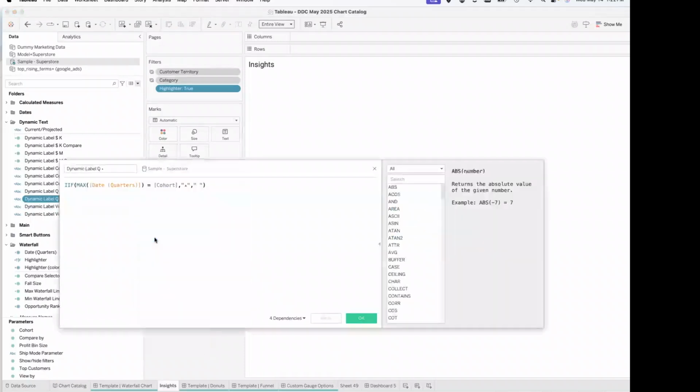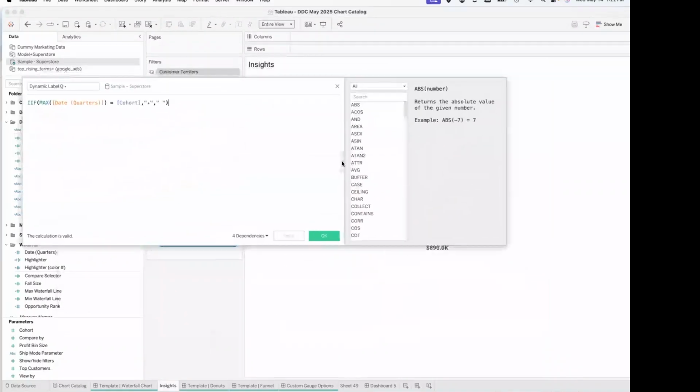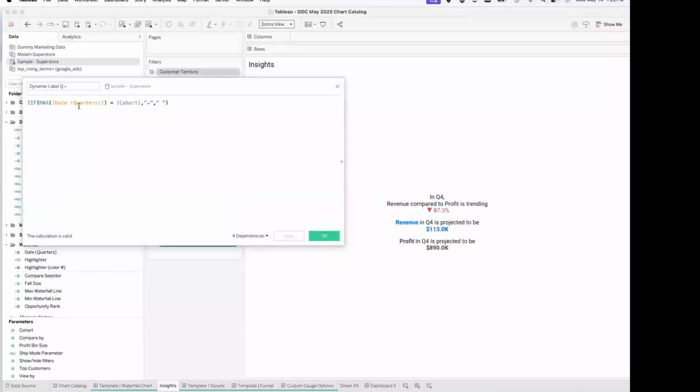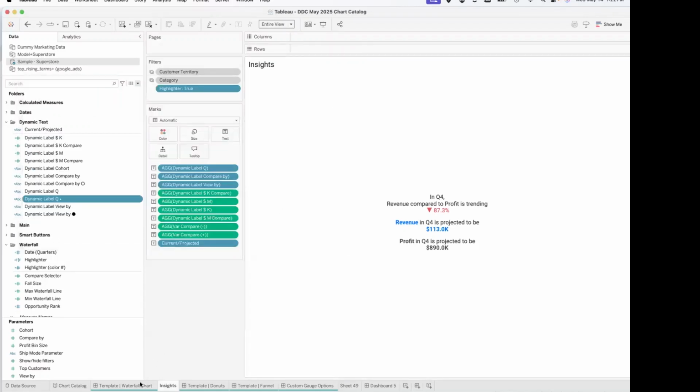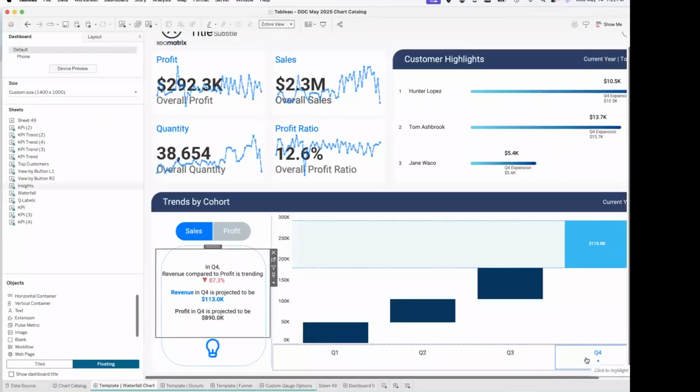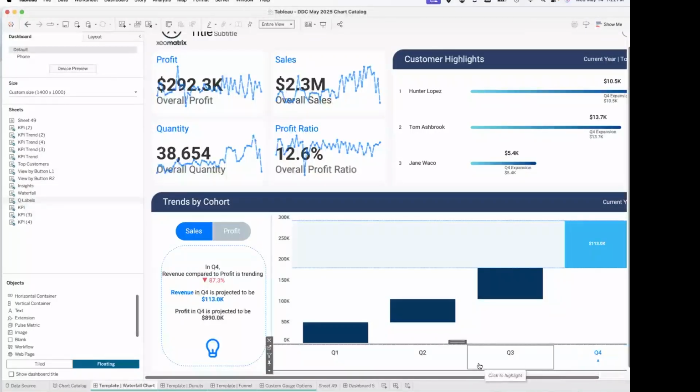So we go back to our dynamic labels, our smart text, and these are all really simple. It's giving a condition: in this case, if the quarter equals the cohort, so that highlighted quarter, then show this. And this is actually highlighting our quarter itself. So on this sheet, that's how I'm getting this caret when you're selecting it. And then the rest of them don't have it.